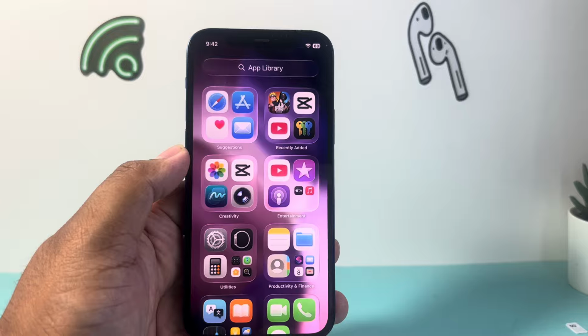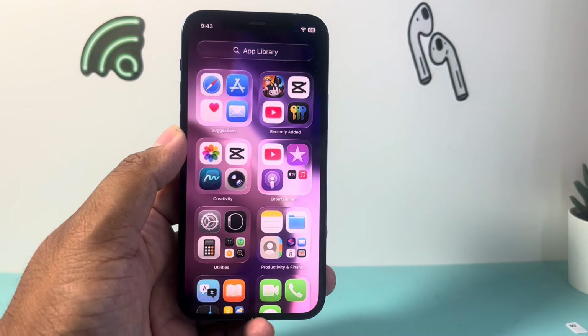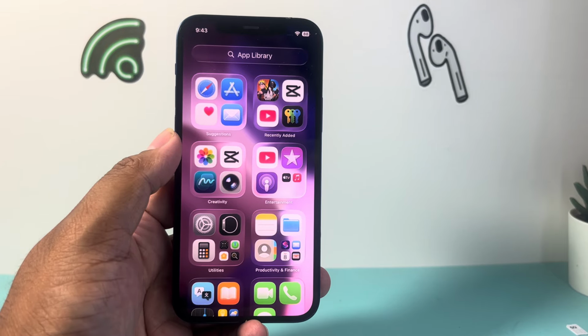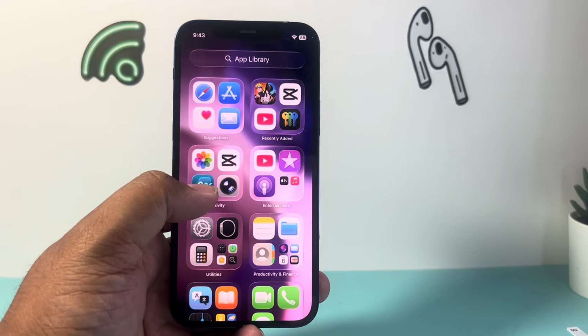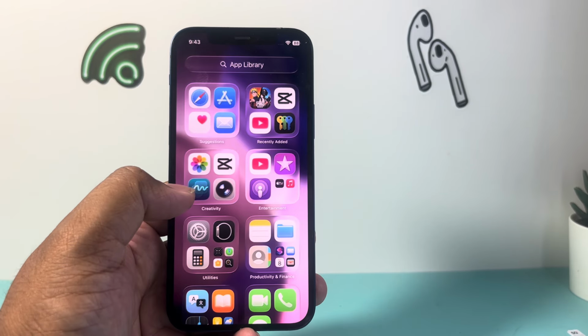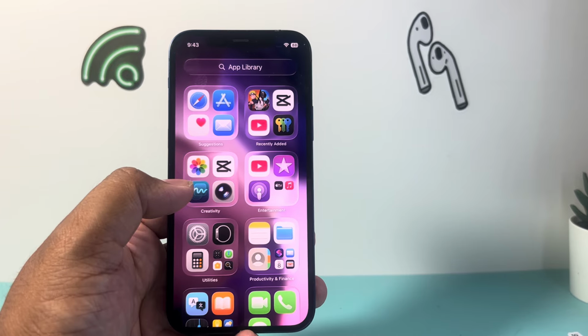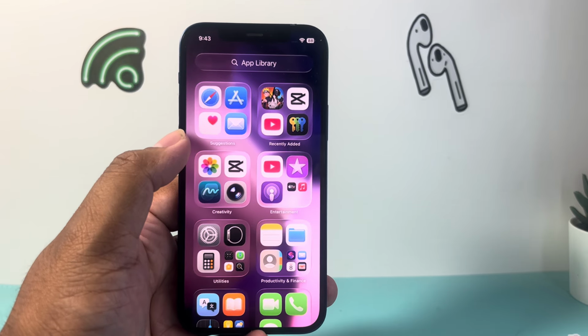In today's video, I want to show you how you can download Google Gemini, which is an AI. Basically, you can use it to prompt it anything. So let's go ahead and download it.